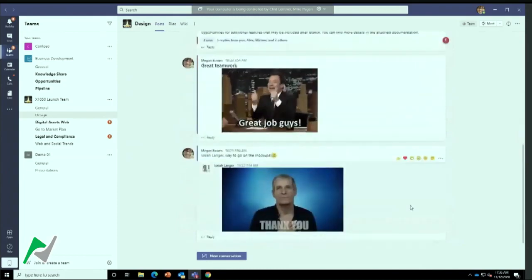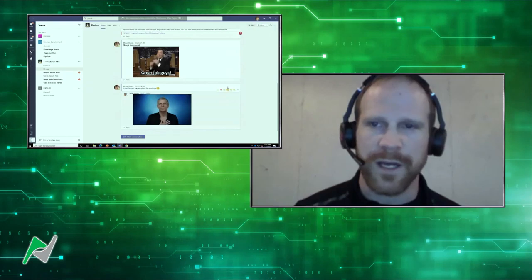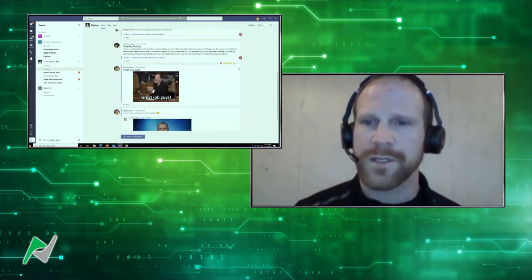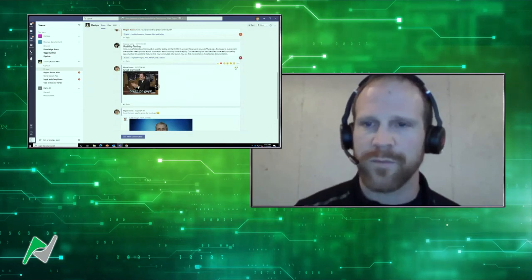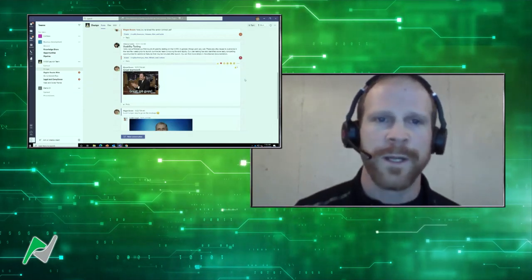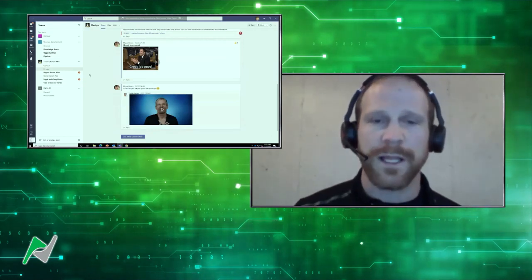You can see by default, there's animated GIFs in there. A lot of people enjoy them because it helps you express yourself better, though we do have a handful of clients that don't want anything to do with them because they're not professional, and they can be disabled, turned off. You have the emoticons here, emojis, you can like things and they show up in the corner with a counter.